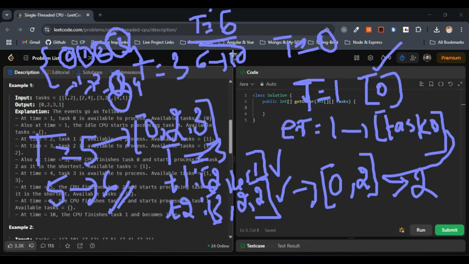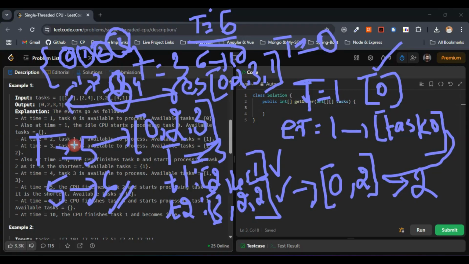Now we are processing from time 6 to 10, and we have only one task left. So this one will be 0, 2, 3, 1, right? So now we have the output 0231, which is equivalent to the output that they have given for example 1 within the question. Whatever output we got is equivalent to the output they have shown for example 1.